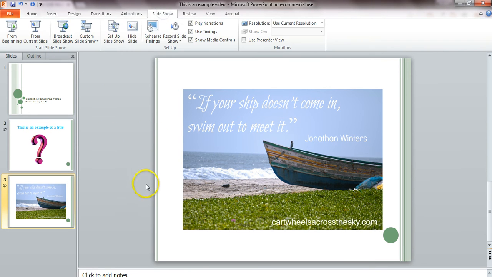So you go into slideshow and you go to record slideshow. Now you want these ticked, they normally are: play narrations, use timings, show media controls. You want the timings because when you're clicking through, when you're recording your audio, you want it to all be synced up when you turn it into a movie.